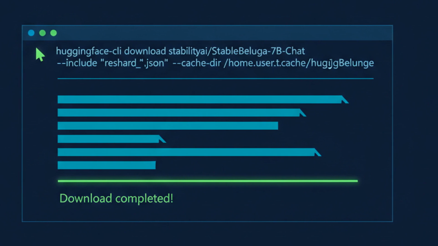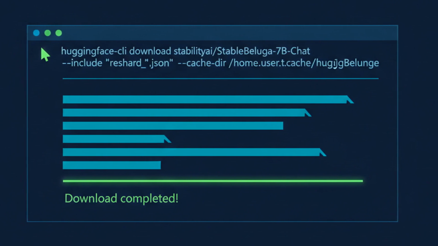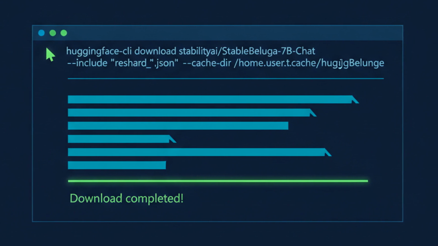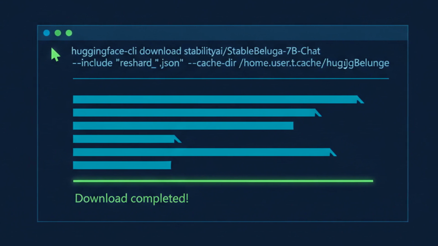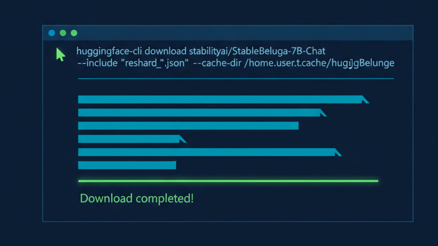Next up in the AI track, watch our deep dive on fine-tuning open models with LoRA on a single GPU. We go hands-on with real code.